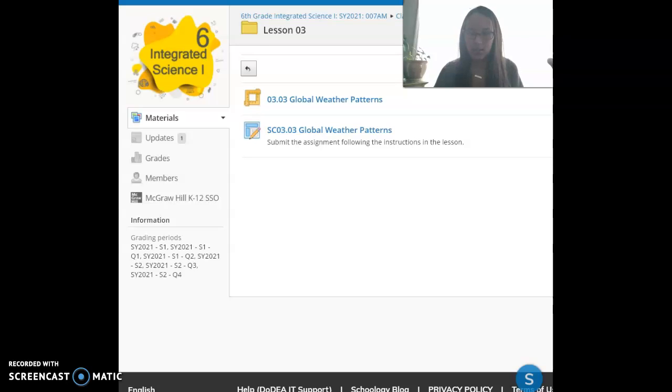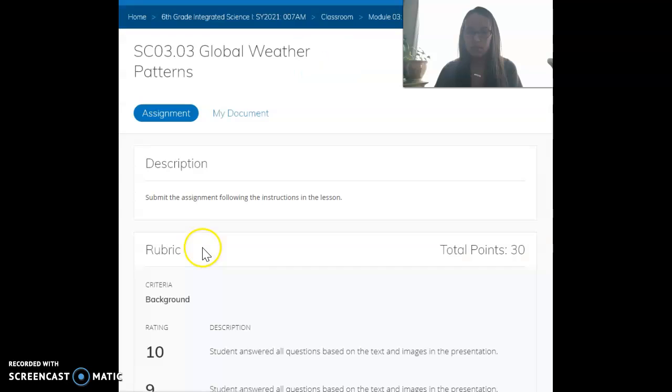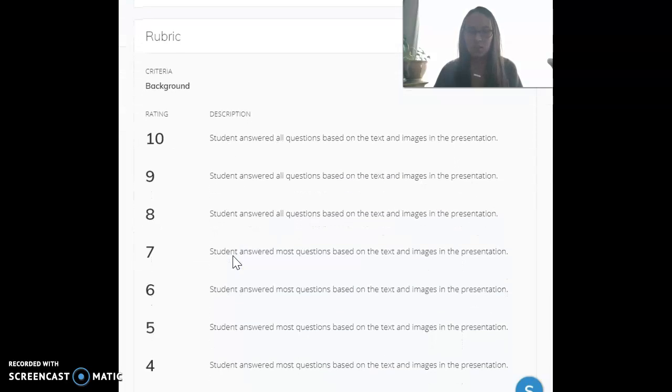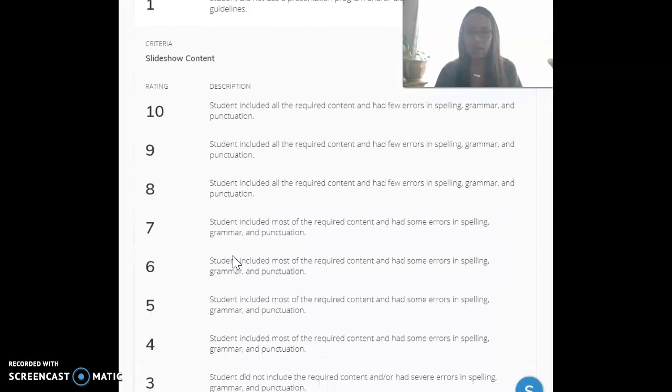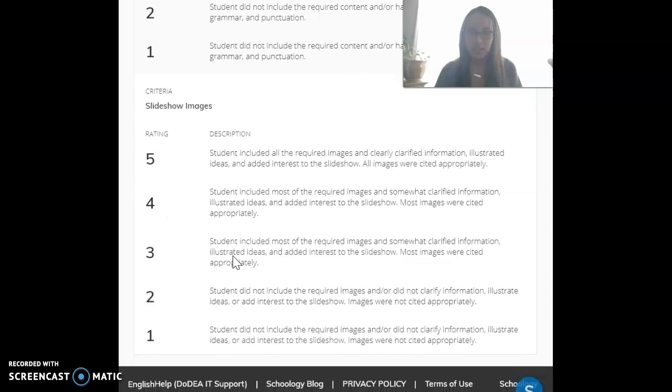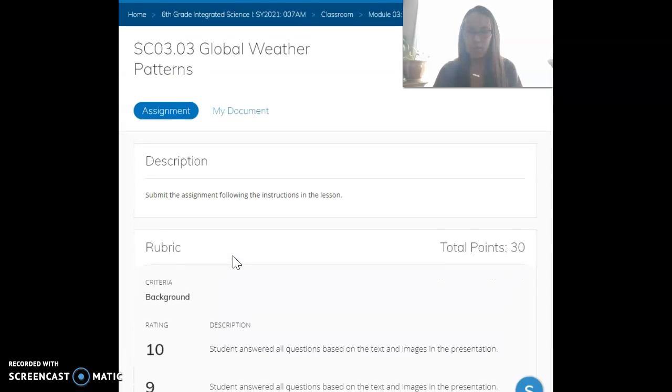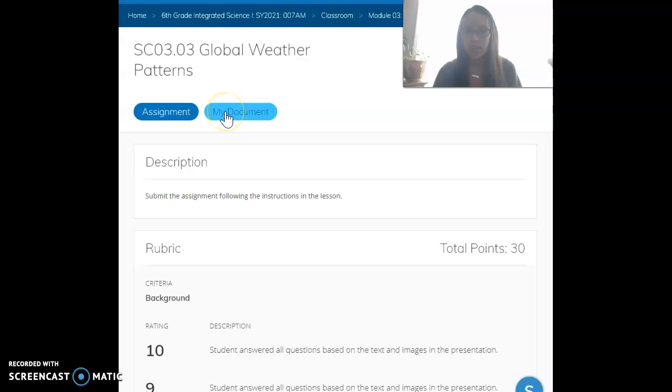To access your Google Slides assignment, you are simply going to go into your Lesson 3 folder and click on the assignment icon. You will notice that there are 2 tabs, Assignment and Your Document. The assignment section again includes the rubric guidelines, so you can go through this and make sure that you have included all criteria as necessary. In order to access the specific slides document, click on My Document.